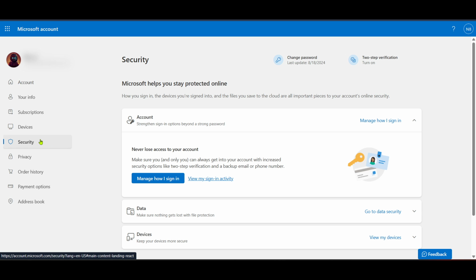In the Security section, you're now at the helm of your account's safety features. We are aiming for the two-step verification option. This is essential as it beefs up your account's security by making sure only you have access to it, even if someone else knows your password.